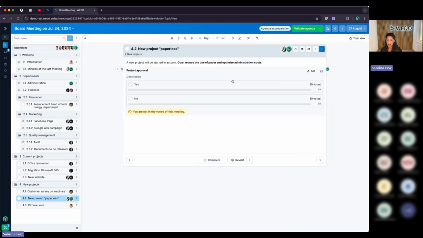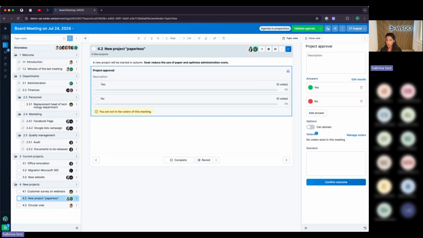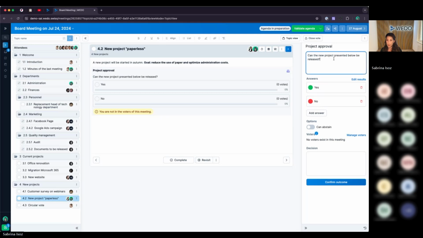If we have a look at the project approval, here we would like to get the approval for this new project. We assume that this project will be presented during the meeting and therefore would like to make a vote during the meeting. That's why we also mentioned presented below. We already have a paragraph which shortly describes what the aim is. We will add a vote and probably there will also be some additional files shared during the meeting, so the participants and voters have all the information they need.